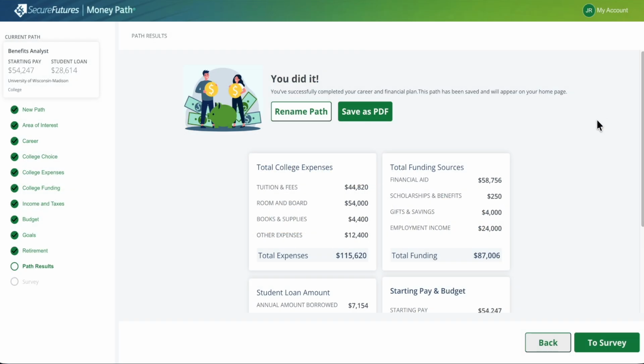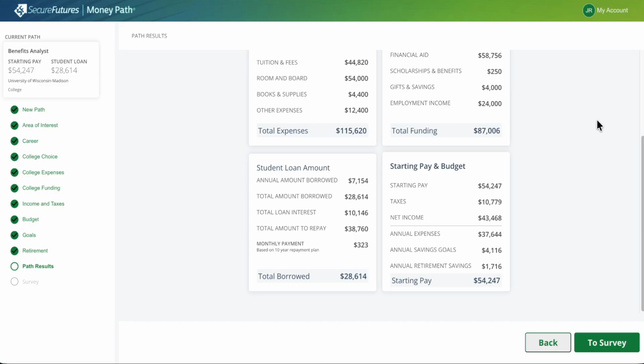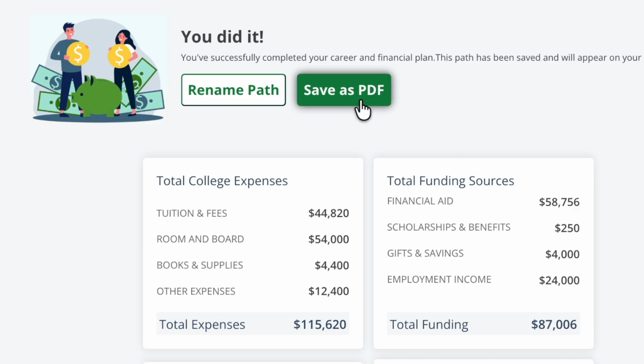Hey, check it out. You did it. You completed one money path and you can see a summary of all your decisions. You're already ahead of so many students your age. Way to go. Download a summary of your path by clicking the Save as PDF button.